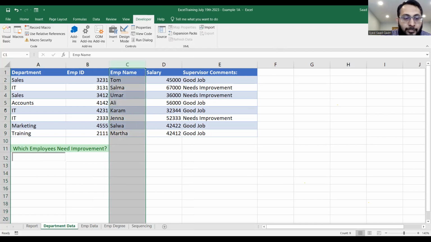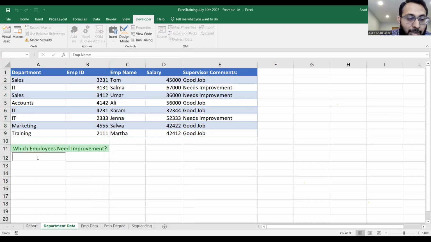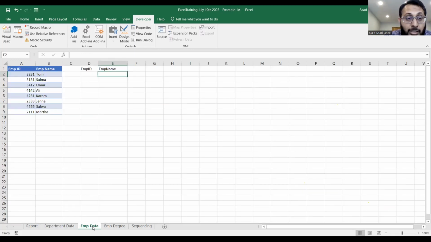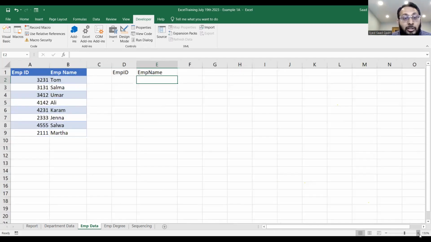Okay, awesome. And then it becomes searchable if you have done the other steps. Okay, now I want to move to our next sheet where we will learn about the VLookup.